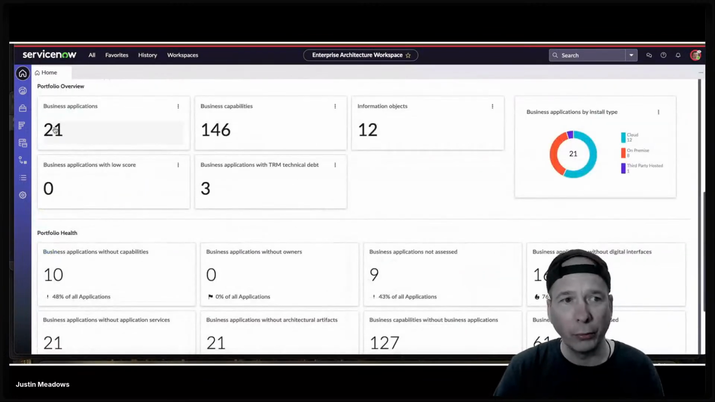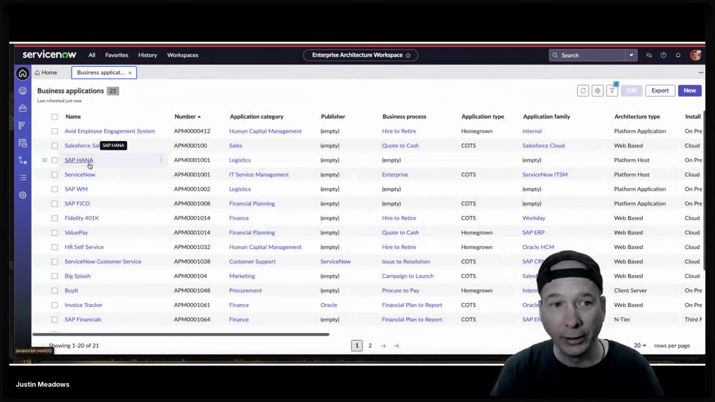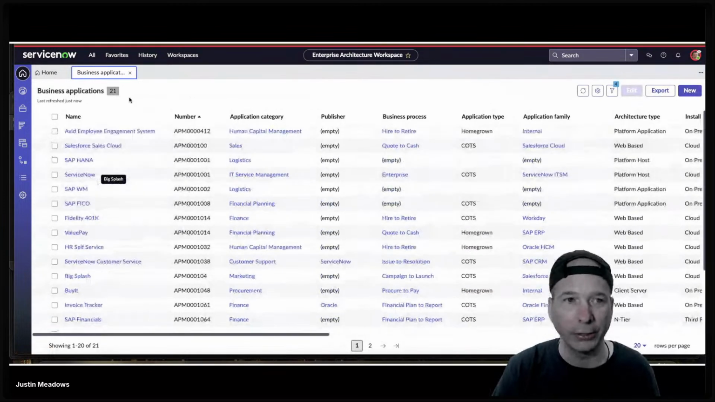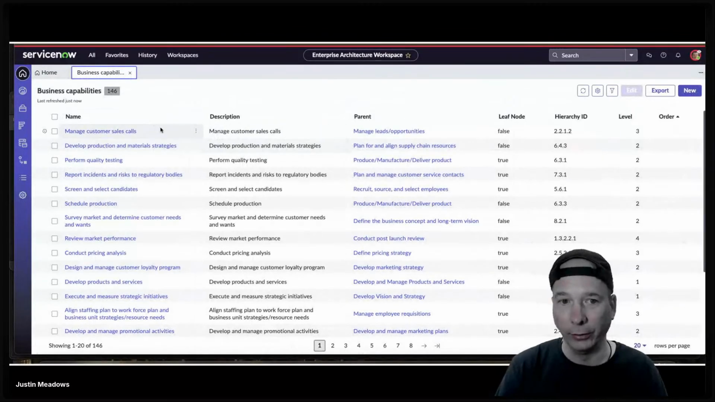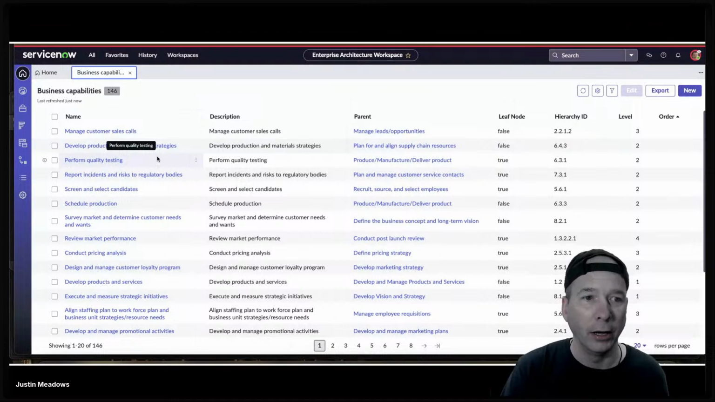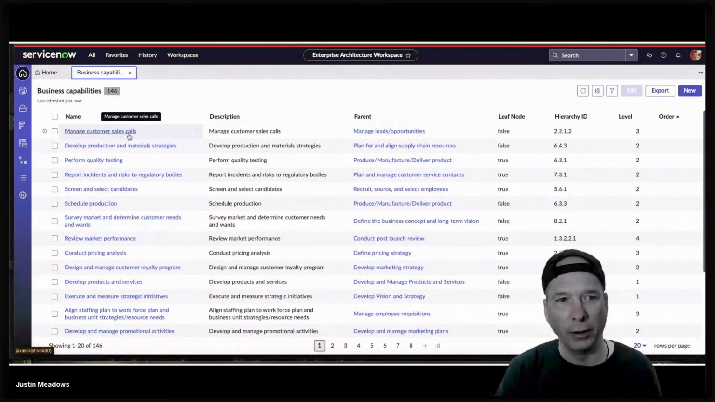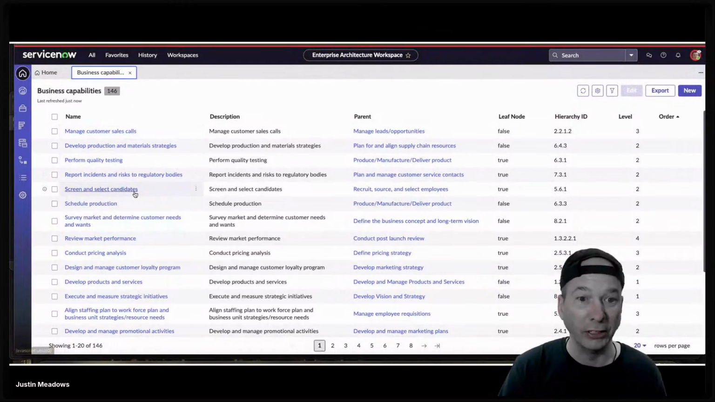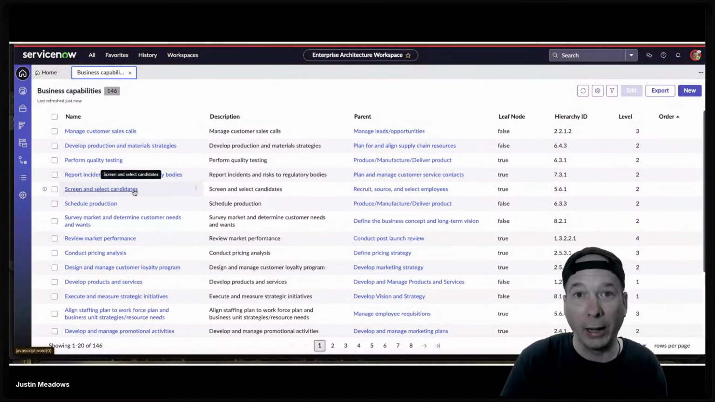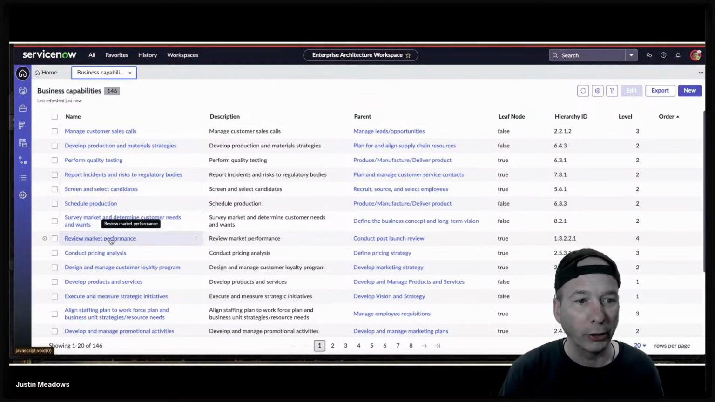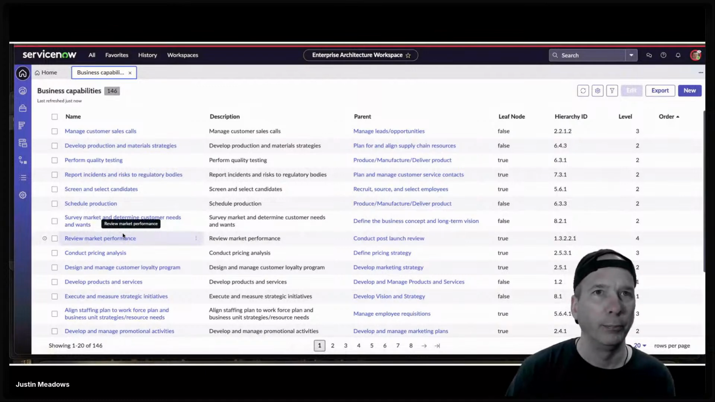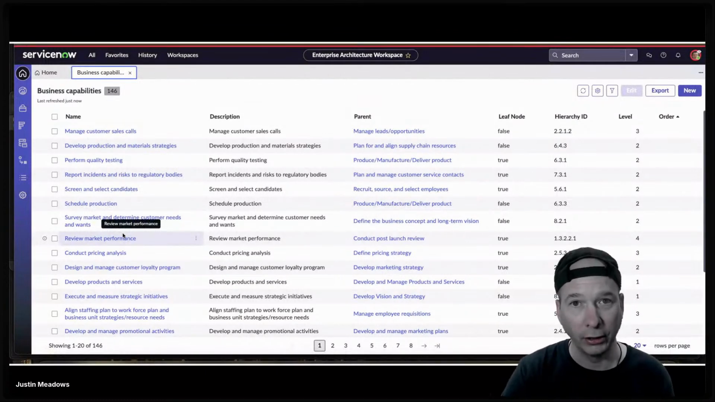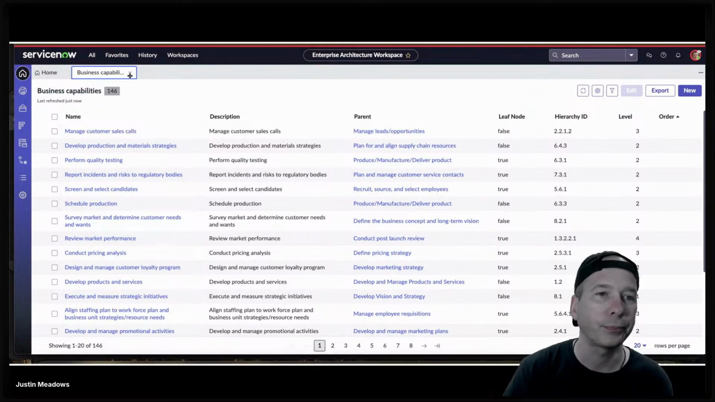Okay. And all of these are interactive. So if I wanted to go look at all the business applications, I can click on it and see all my business applications. Business capabilities, if you're wondering, here's the business capabilities that are in a demo environment. I was talking about payment services at the beginning of the video, but here you can see managing customer sales calls or screening and selecting candidates, right? Probably an application for that. Review market performance or conduct pricing analysis. All of these typically have people, processes, or technology that are associated with those capabilities.